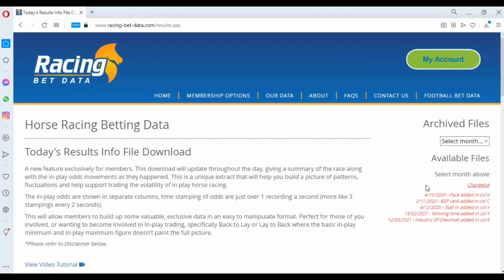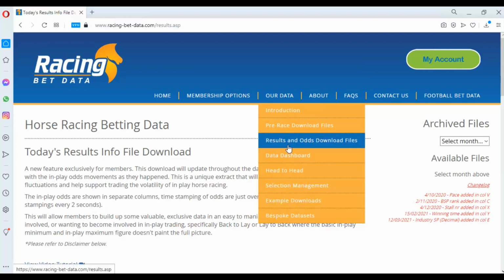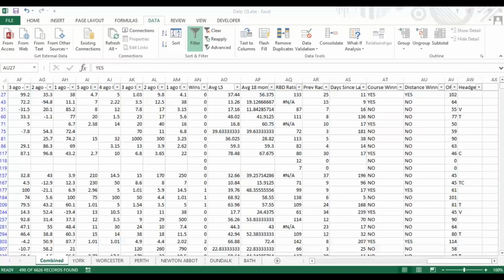And any members that are not confident doing that, we encourage them to contact us, and we'd happily take a look and advise how to do it. In terms of adding the RBD rating into the data dashboard, at this moment in time, that is not possible either. And I've touched on the reason why.